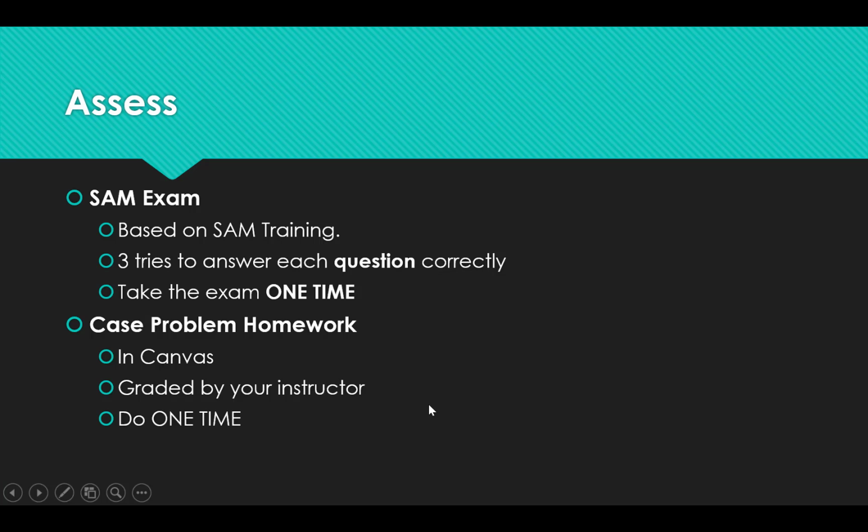After you've learned and practiced, then we need to assess how you're doing. How well have you learned this material? We'll do that in one of 2 ways. We'll do that using an exam called a SAM exam, and we'll also have some homework that you turn in that's graded by your instructor. The SAM exam is based on the training, and you will have 3 tries to do each skill correctly using the mouse and the keyboard. It's open book, open note. 3 tries to answer each question correctly, and you get to take the exam 1 time.